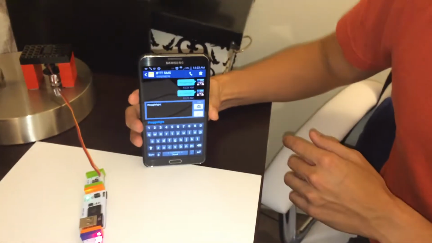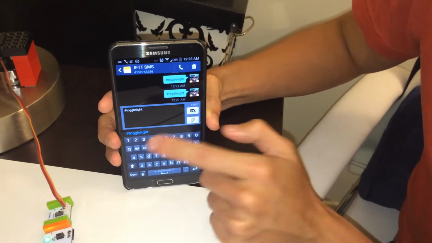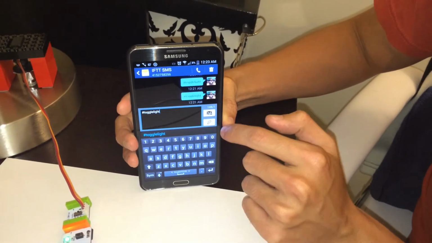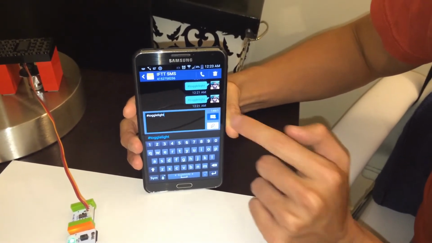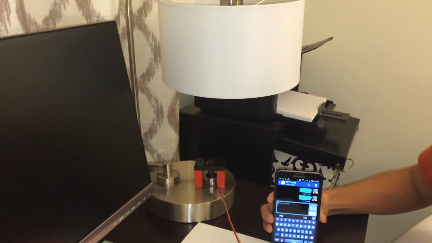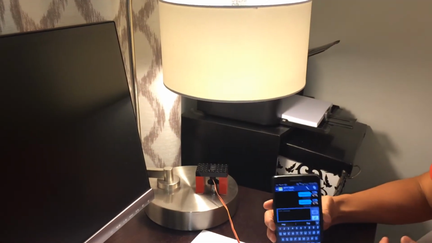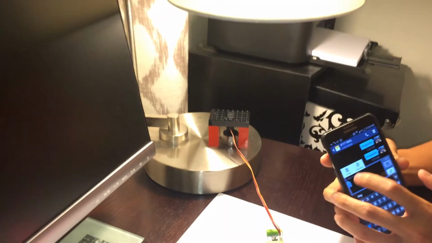This is my cell phone here. The special code is toggle light. Okay, so actually hashtag toggle light. So I've typed that in, and I'm going to send it. It's going to take a few seconds, and it should trigger. There you go. So it's turned on, and here I'm going to turn it back off.